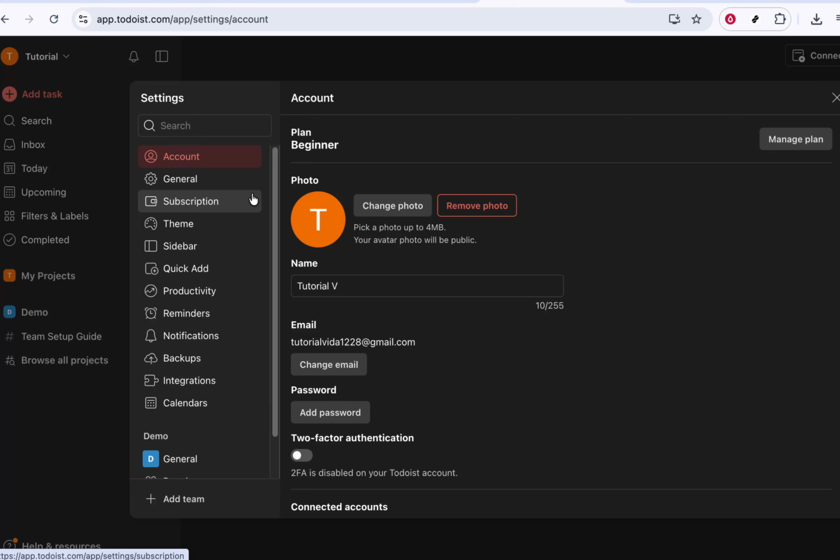And that's it. You've successfully changed your profile icon in Todoist by clicking your profile name in the top left, opening your account settings, selecting the default photo, and following the on-screen prompts.